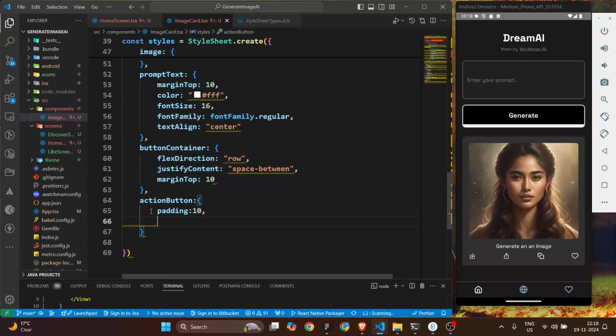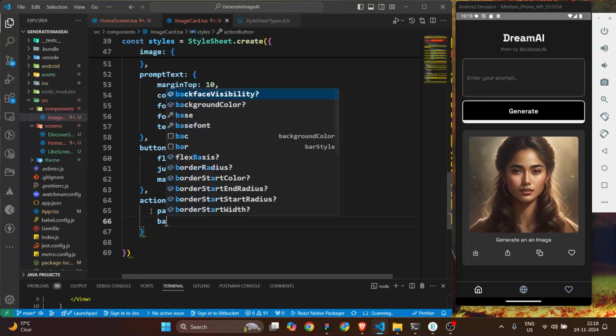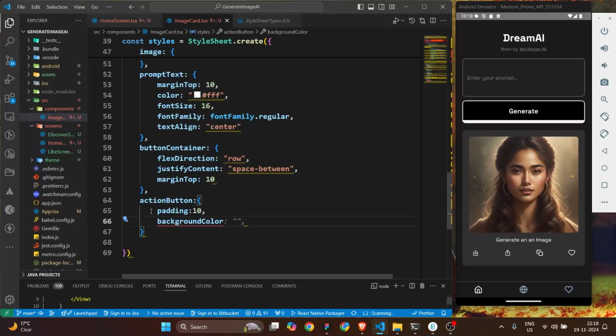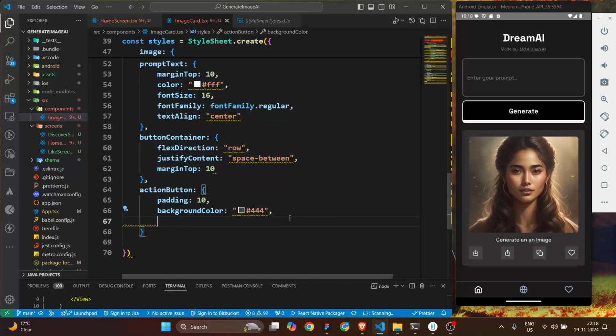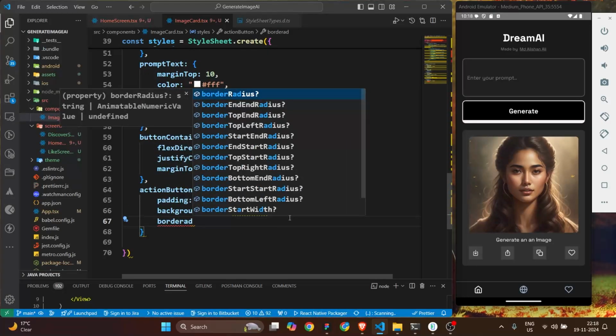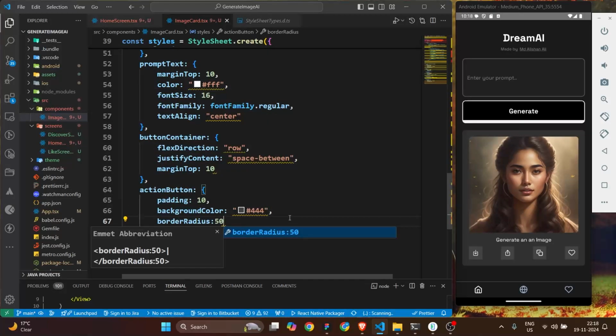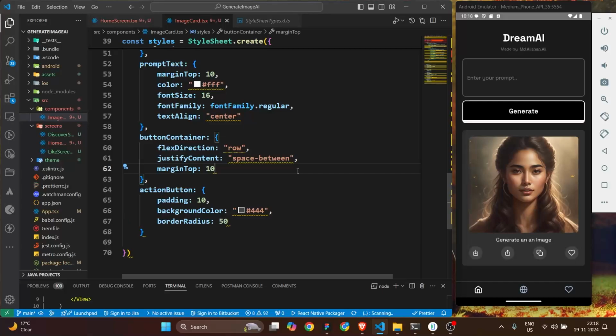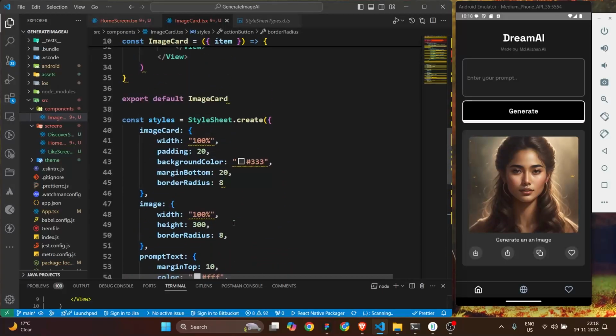Okay, and background color will be what? Let's suppose we apply #444. So we have to apply a background color there as well, and also a border radius of 50 to make it circle looking like this. Okay, now you can see that we have all the icons, which is looking insane, right?